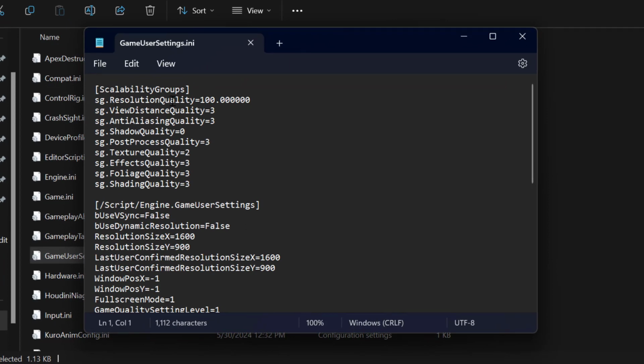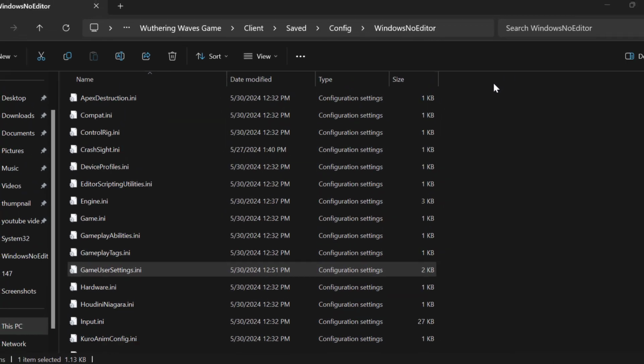Under the scalability you accept resolution quality, you need to change the values to 0 guys. After doing this, under the script B use dynamic resolution, change false to true, T caps letter TRUE. After doing this, just select file and select save, and now close it off here.